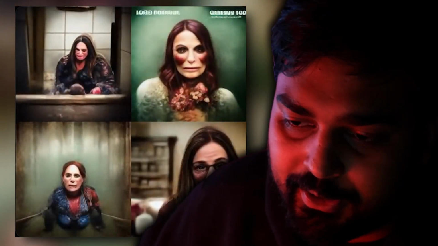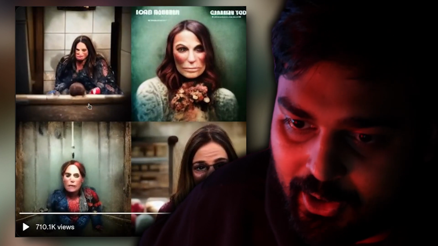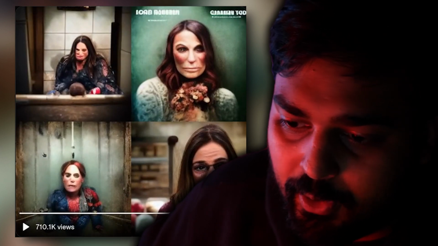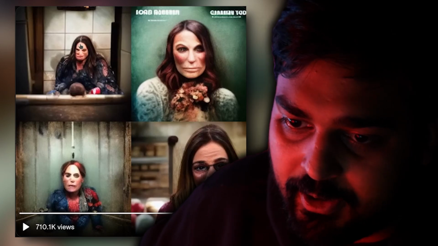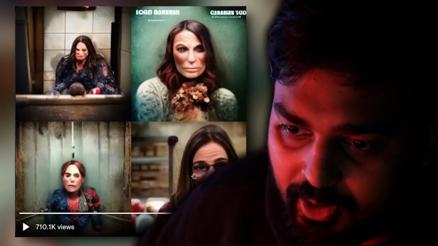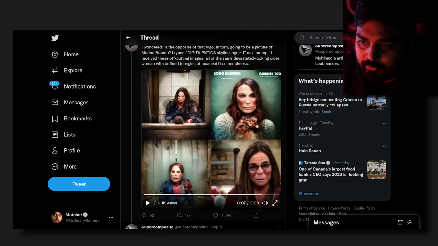In this case, what really got weird was when Supercomposite posted Digitapintic Skyline logo ::-1. When this prompt was inserted, 4 images were generated, and these images weren't exactly the best, as you could imagine. They all had some disfigurement to them. They all had a similar looking woman, similar facial features, although there are a few things off, faces being mangled, eyes rendered improperly, you get it. But of course, one of them had this image, Loab, on it as well.